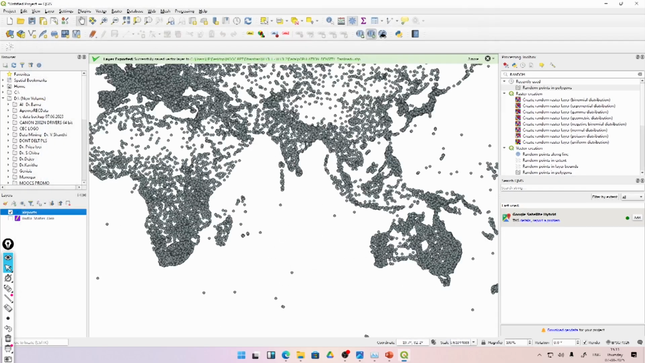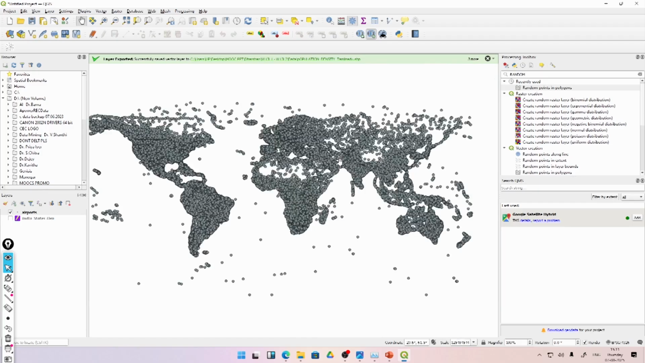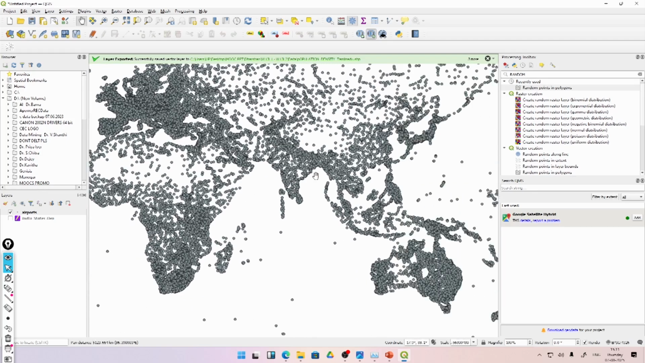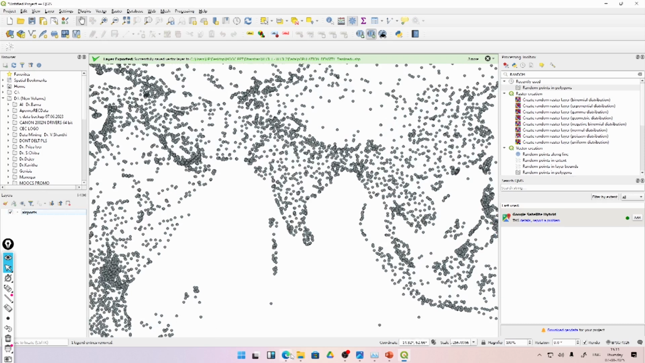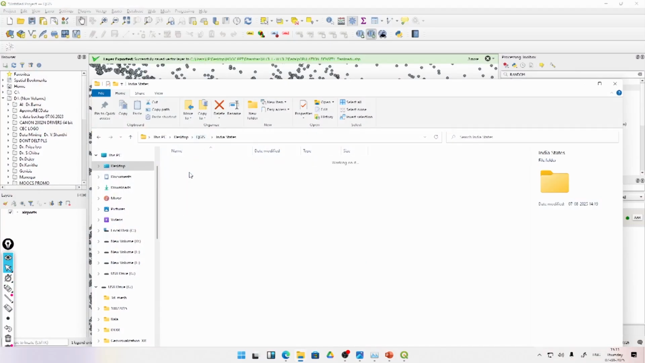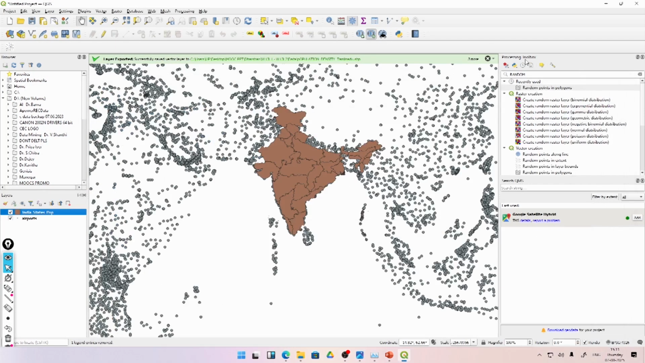Now we can see all the airports have been plotted. Here all the airports, the small scale, large scale, and even the helipads are there in this data. We'll segregate the data which we need. So first I'll just turn this on. We'll be doing the analysis only for India. So we will be selecting the airports which are only available in India.